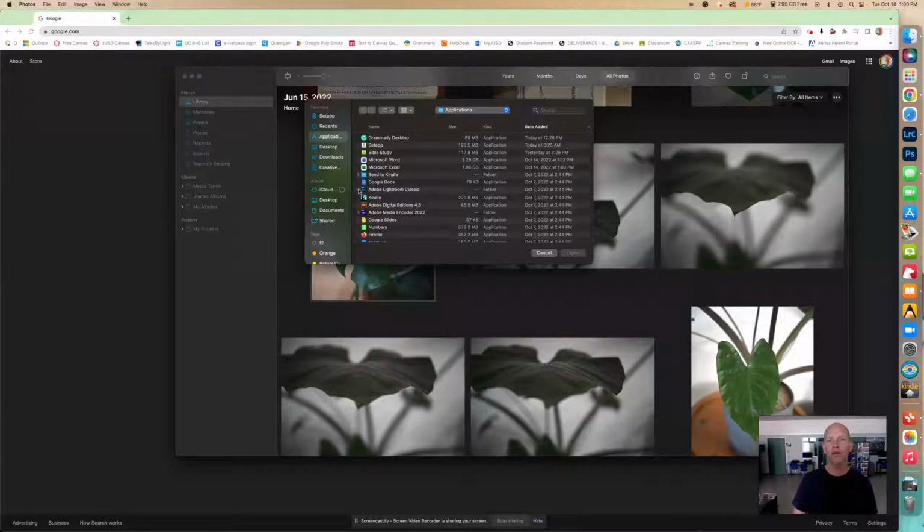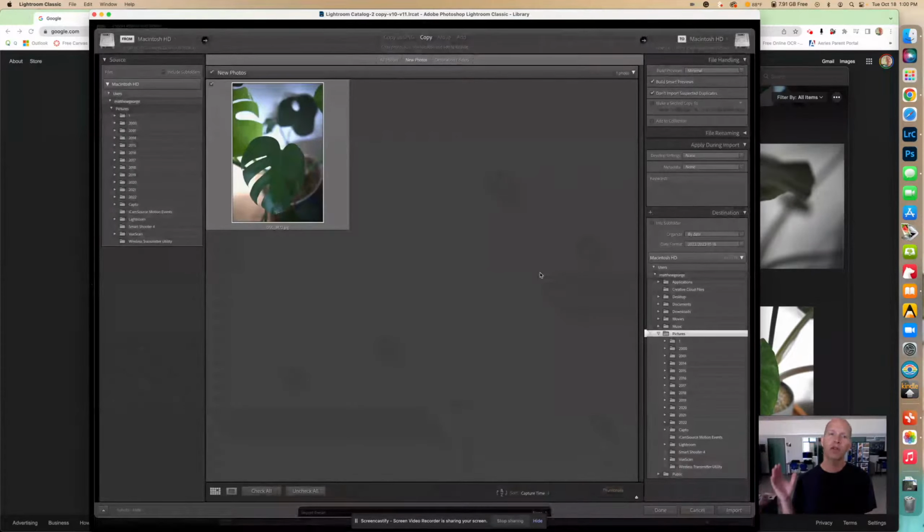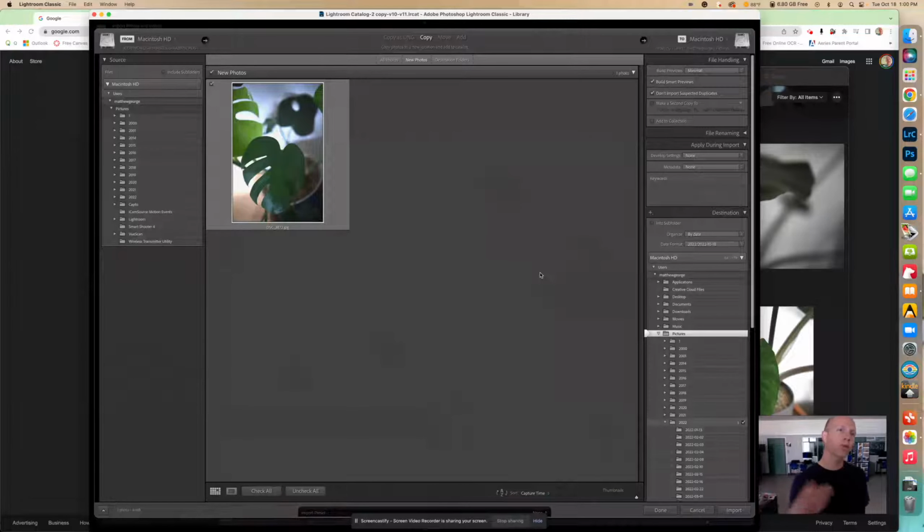So we're going to click on the folder. That's the folder. And then we're going to click on the actual application, Adobe Lightroom Classic. Open it up. And once it goes into Lightroom, it might take a while for Lightroom to open if it's not open right now. You might see something that asks for permission.